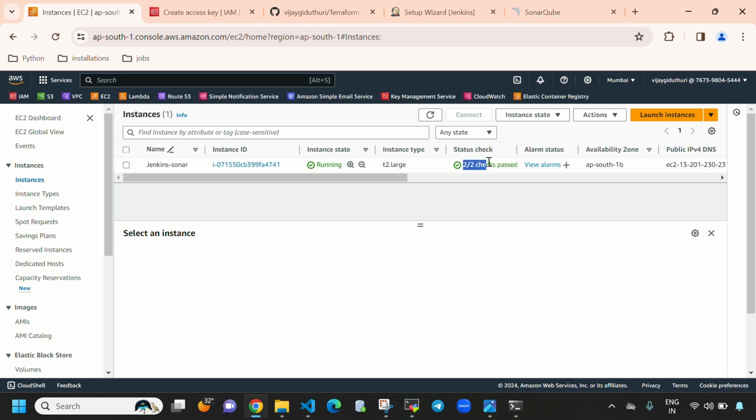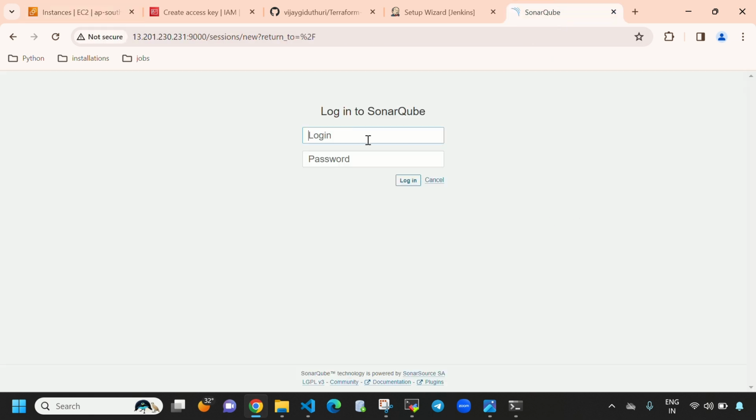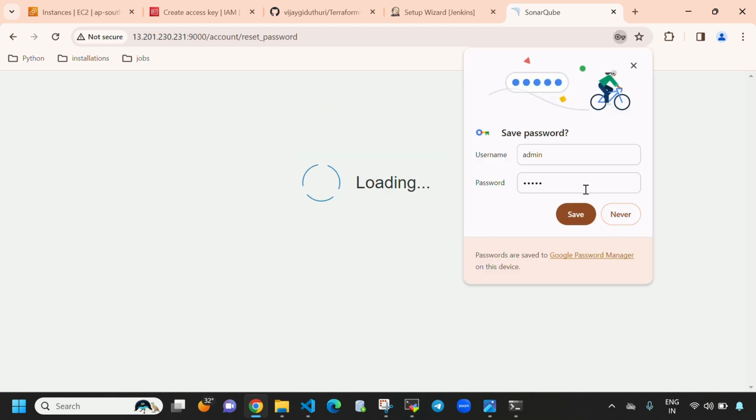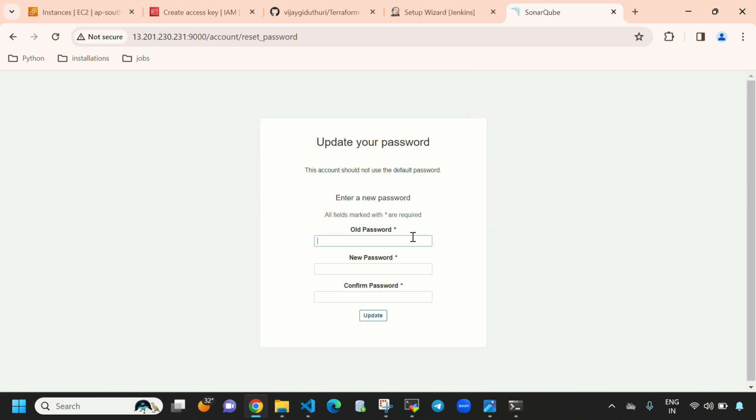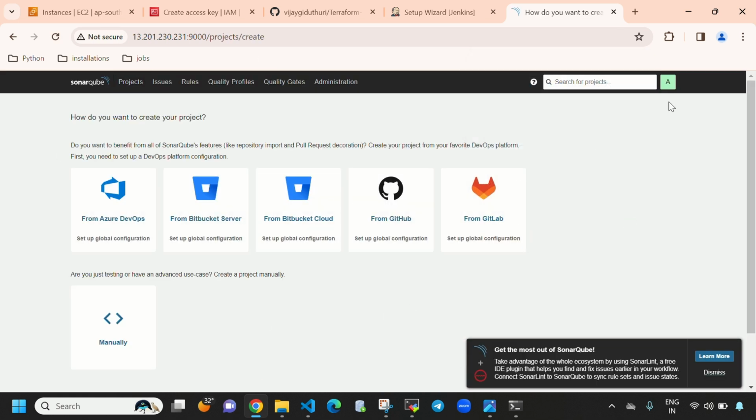And here you can see 2 by 2 checks pass. And let's come to Sonar. It is also running. So the initial username and password is admin for SonarQube, admin, and login. Then you need to give the old password, and here you should give the new password. I'm giving Vijay, and update. And this is the user interface of SonarQube.